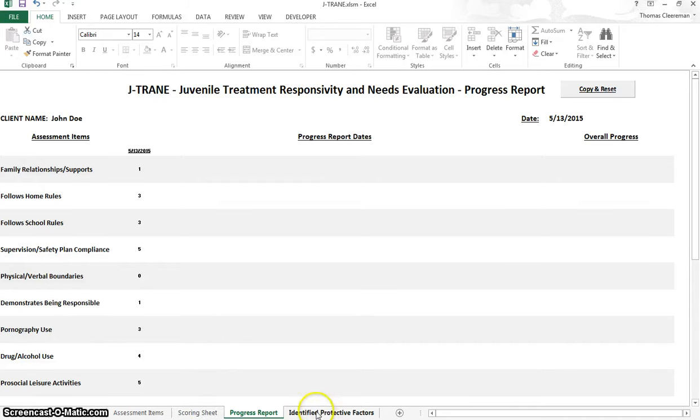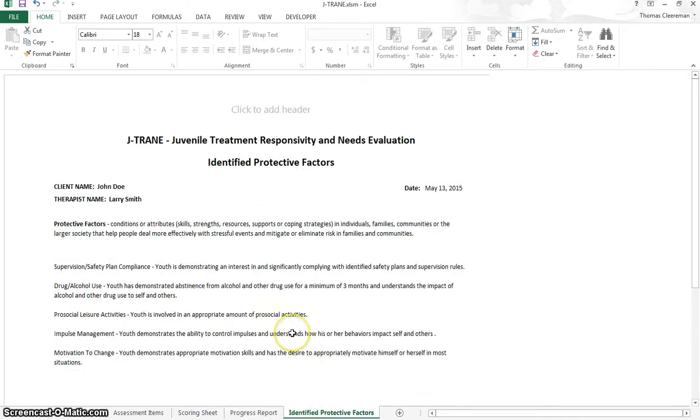So once the scoring is done, you can also see the Identified Protective Factors worksheet populated with 5 identified protective factors. And basically this sheet is any score of 4 or 5 in the minimal need on the assessment item sheet.